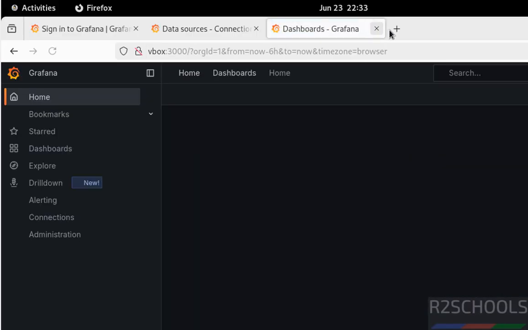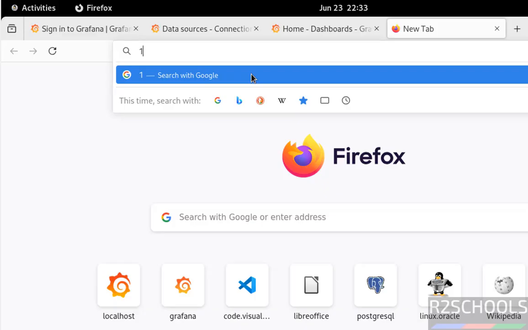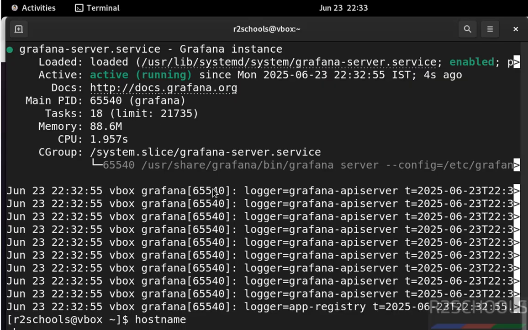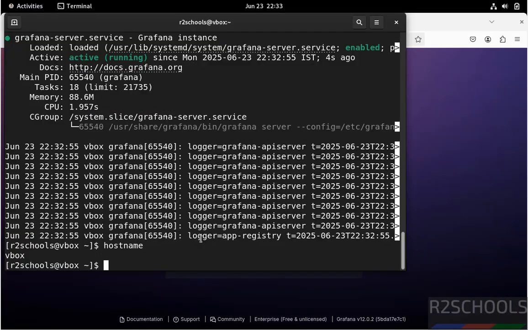This is one way. The other way is by using the loopback IP, that is 127.0.0.1, port number 3000. Hit enter. See, we have received the same login page. Okay. So in this video we have seen how to install and configure Grafana Enterprise Server 12.0.2 on Oracle Linux 9.